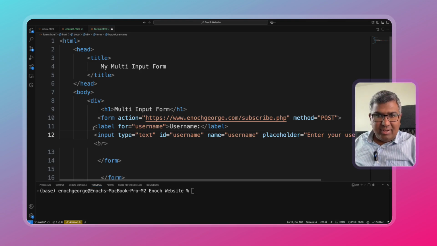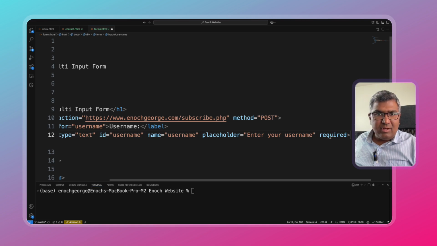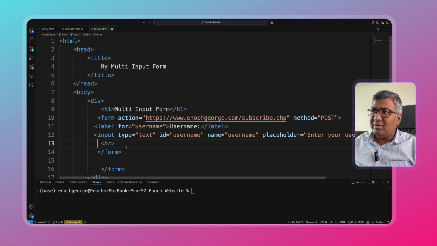Then I give the ID equal to username, name equal to username, and placeholder equal to enter your username. So this creates an input text where the user can type the username. The placeholder text shows inside the field, and the required attribute makes sure that the user cannot leave this empty. So we have created the username and the input box. Let's create the label for password and also the input type for password.